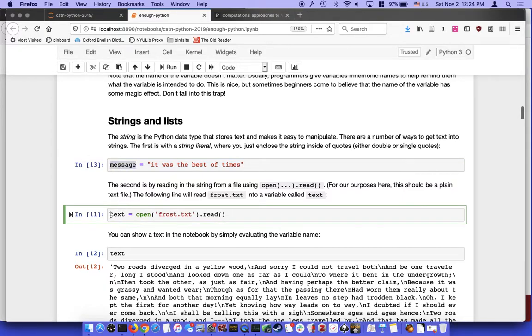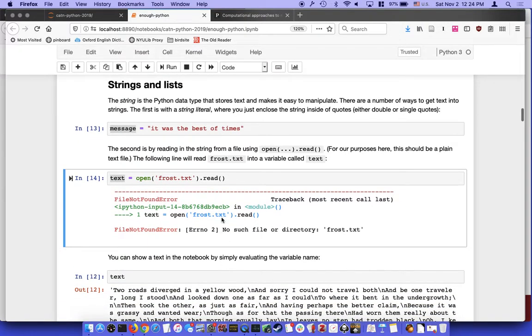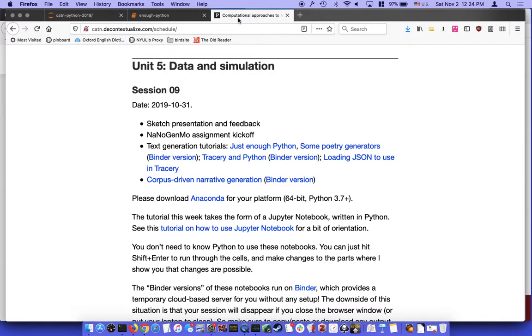This code right here, text equals open frost.txt.read, reads in a text file and puts it into a string, so it just reads the whole thing in. In this case, it's not going to work. It says no such file or directory frost.txt. And I should have linked this from the notebook itself, but if you want to get frost.txt, what's the easiest way to make this available?